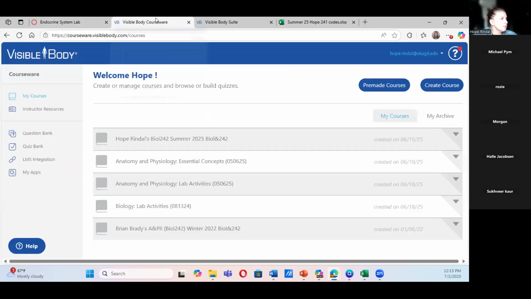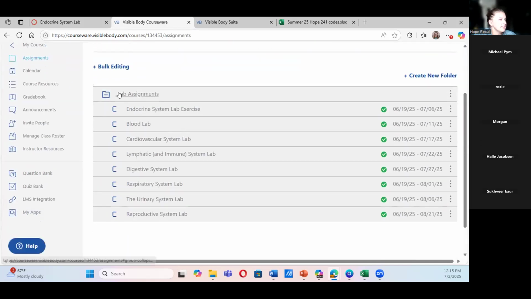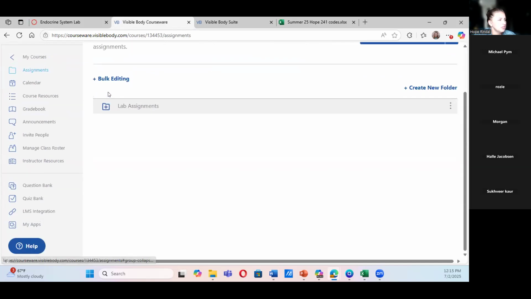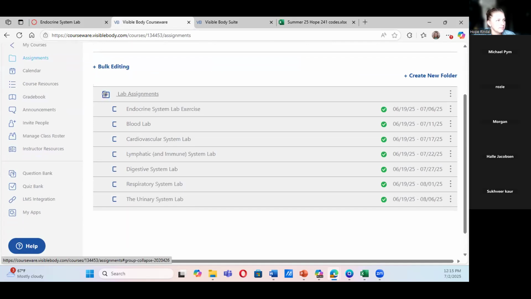So we're going to go to Visible Body. When you go to Visible Body, you're going to search for courses, and you're going to search for Hope Rindall's Biology 242 Summer 2025. So you're going to find this, you're going to open it, and then this is going to be under lab exercises. If you just see this, you just need to click on the little plus minus and then everything will show up. So this first one is the endocrine system lab exercise.